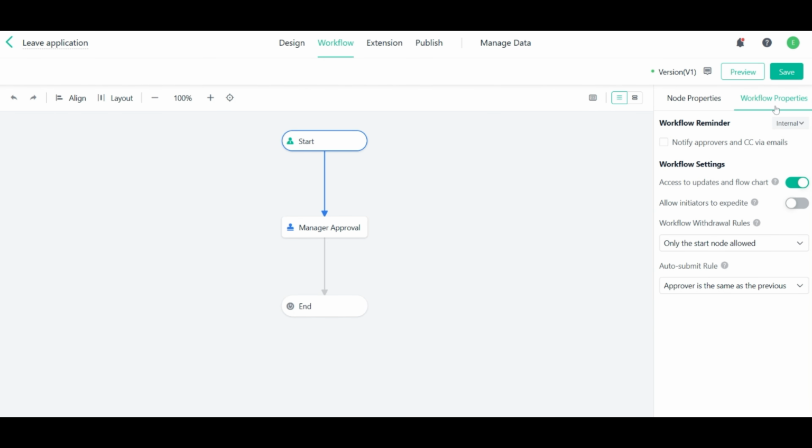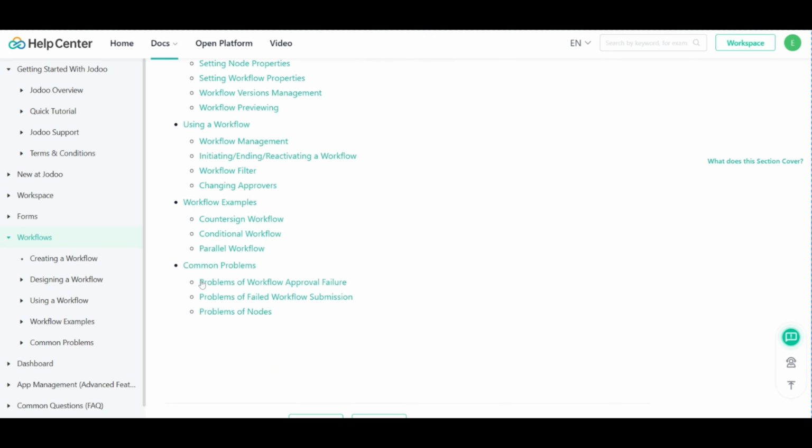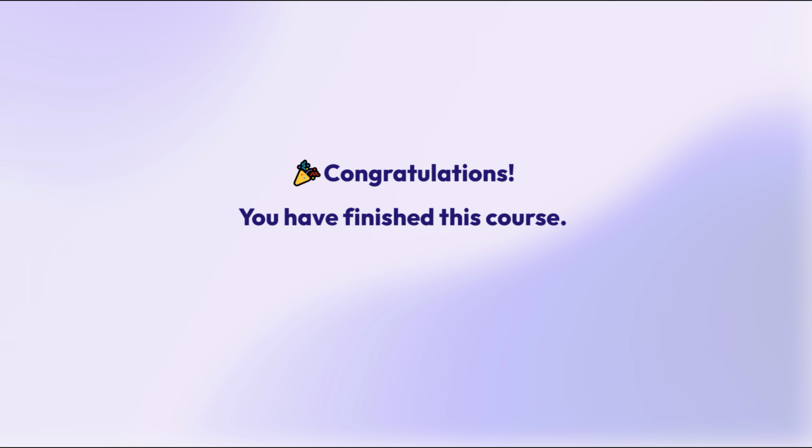As for workflow properties, that means setting and managing a workflow as a whole. You can set the workflow reminder to notify approvers and CC via emails. In the workflow setting, you can configure whether to enable expediting, withdrawing, or auto-submitting a workflow according to your needs. For more details about these settings, please visit our Help Center. You'll find plenty of detailed and helpful guides to assist you with configuring workflows. Everything you need to know about workflow setup is right at your fingertips.